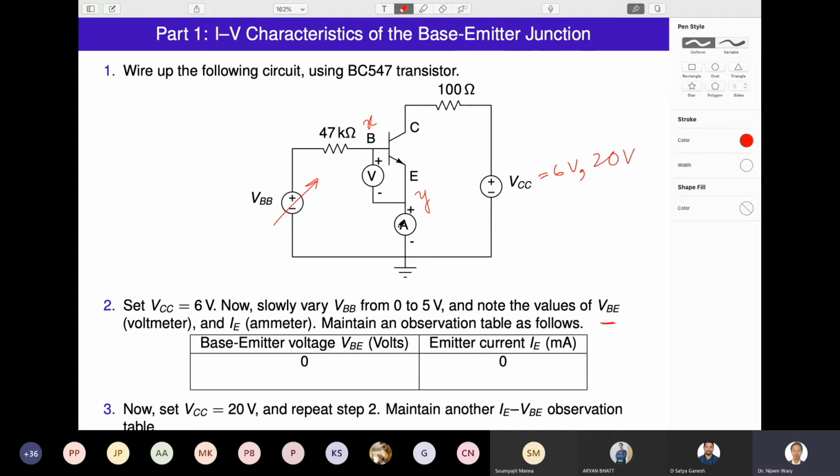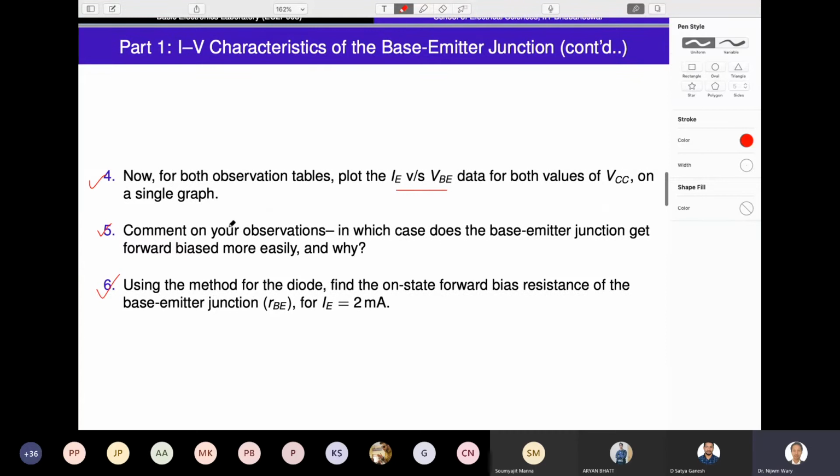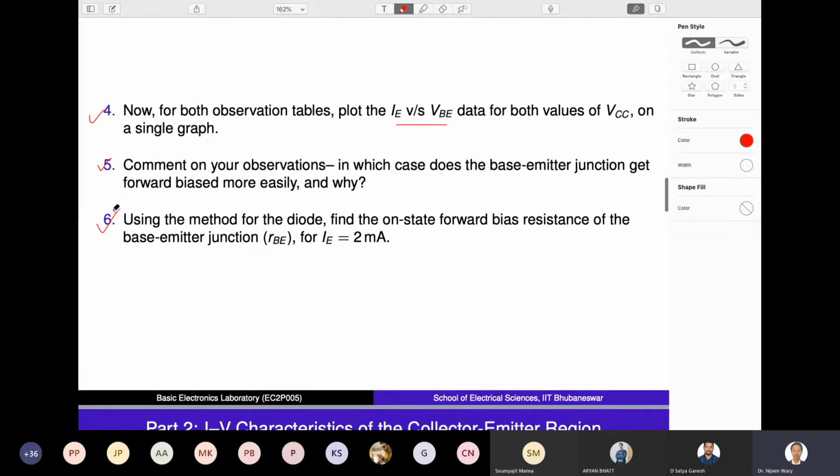You will basically get an exponential curve. You do a DC sweep of this VB, then you'll get this one. You can read this manual. Most important, just like in the diode, where you have plotted the on resistance, you need to plot the on resistance of that curve at a current IE equal to 2 milliampere, right? So at IE equal to 2 milliampere, you just need to plot the on resistance. You'll get an exponential curve, something like this.